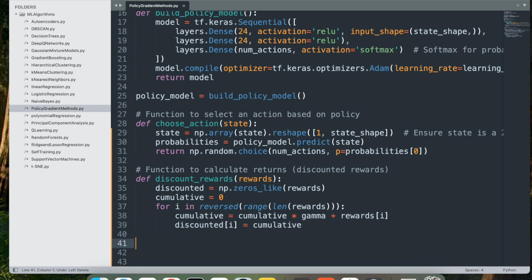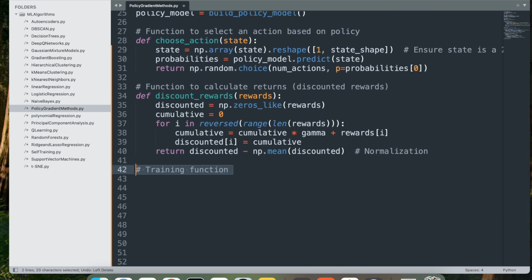Now next I'm going to say discounted[i] equal to cumulative. This stores the discounted reward, and then it returns discounted minus np.mean(discounted), which normalizes the discounted rewards by subtracting the mean to stabilize the training. So let's go ahead and work on the training function.